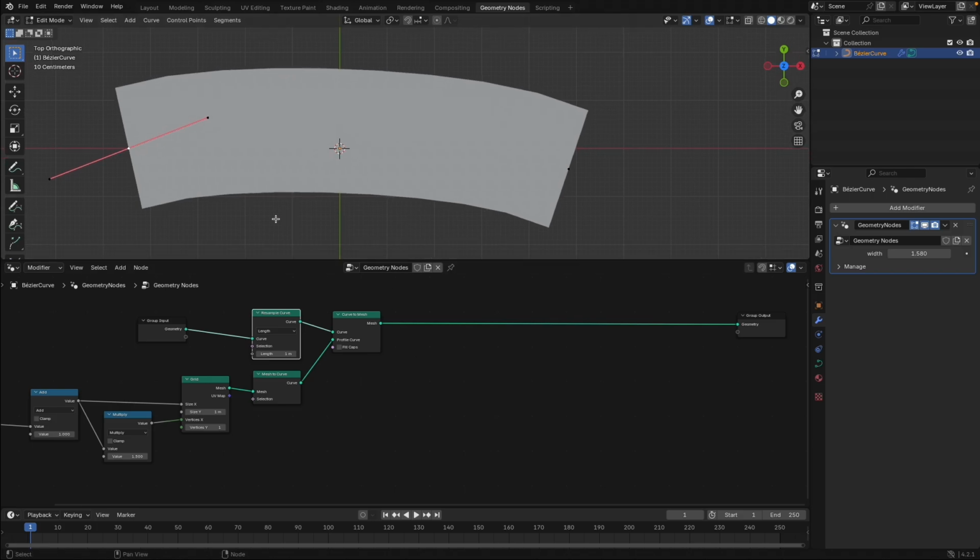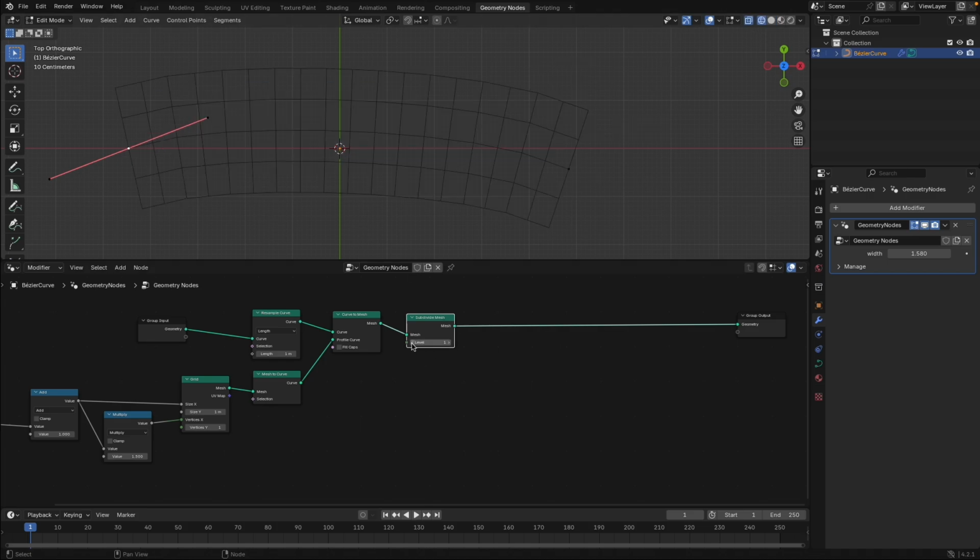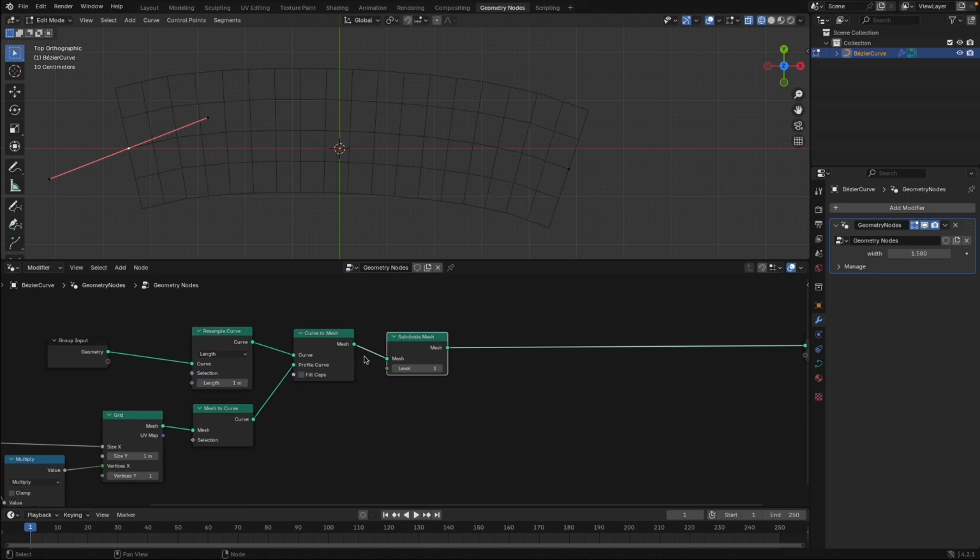Well, first of all, we need to get a little bit more geometry in there. So let's subdivide this mesh. And this is actually going to be used for kind of the cobblestone scale density. So this level input will become important later on. But if we go back to wireframe, you can see what we've done. We've just sort of given ourselves more topology here to work with. So I'll leave that on a level of 1.